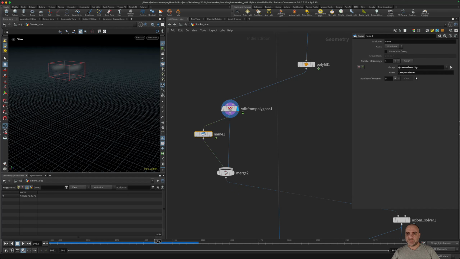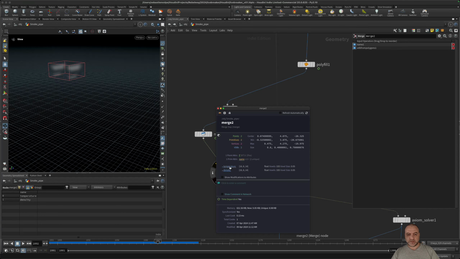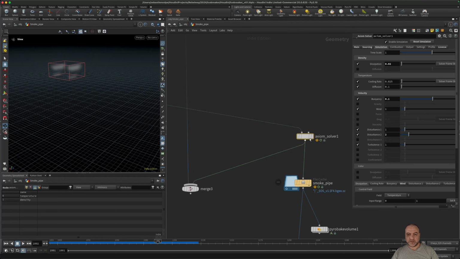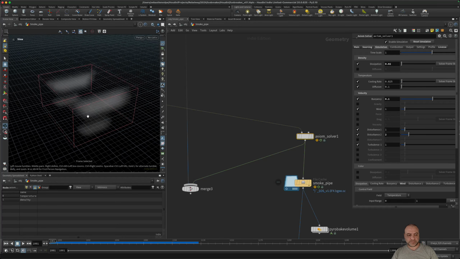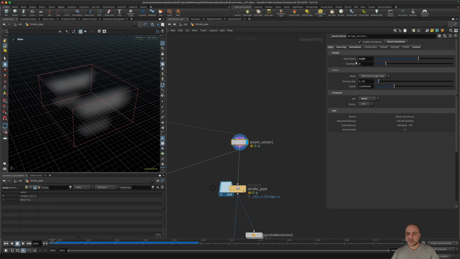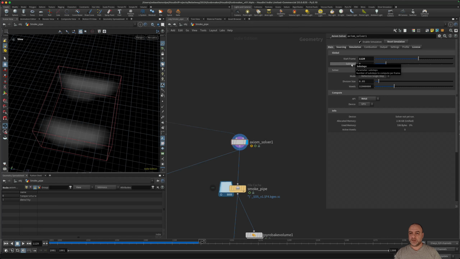I rename density to temperature. I merge them. Here, I get a VDB with two voxel grids, temperature and density. The Axiom solver, so I go back to the first frame. In the Axiom solver, I just start at this frame because the boat is not in the frustum of the camera. For this setup, I use two substeps.